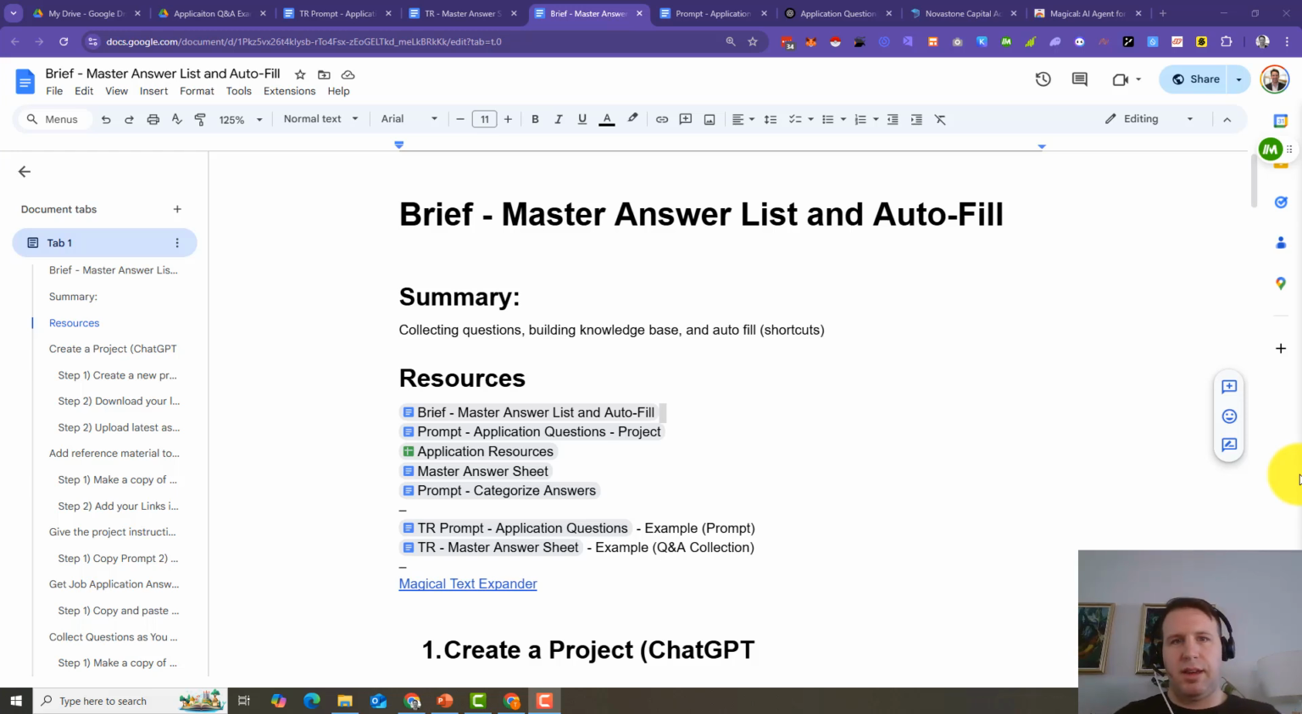Okay, you're looking at the master answer list and autofill for all application questions and answers that you can potentially use ChatGPT or any other LLM to build out. So let's go quickly into the resources.